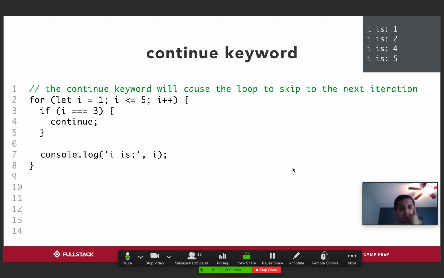I then add 1 to I, so now I is 3. In my for loop check, I ask, is 3 less than or equal to 5? And the answer is yes. I go to line 3 and I say, is 3 equal to 3? And the answer is yes, so I go to line 4.